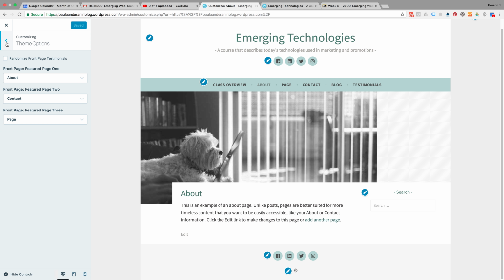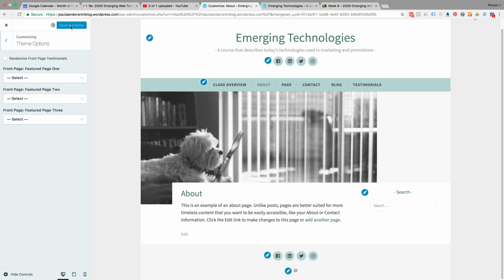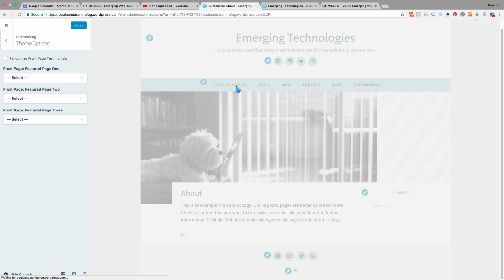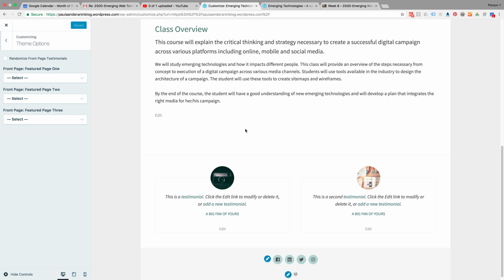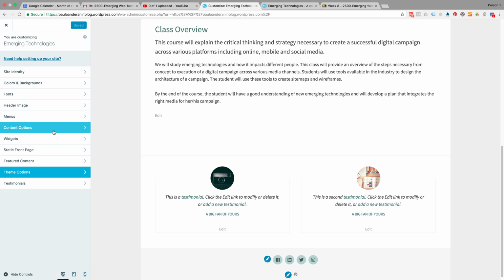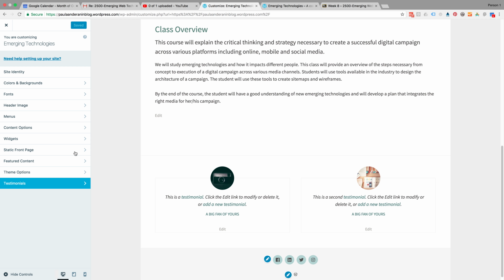Now, because I want to do a single page and I really don't want to do multiple pages, I'm actually going to get rid of this section altogether. And I'm going to select none and save and publish. So now when I go to the home page, which is my class overview, right there, I'm not seeing that section anymore. So that's how you can get rid of that section there. Also with the testimonials, if I didn't want to see the testimonials, I would just go here and delete that section. But we're not there yet.